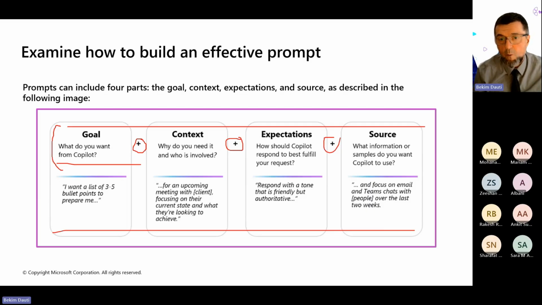Context: explain why we need it and who is involved. Expectations: describe how Copilot should respond to best meet our needs. And the source: provide the relevant information or examples so that the Copilot is guided to where and from where we want that particular information. So when we have goal, context, expectations, and the source, it's going to be far easier for the Copilot to understand what we want. And the end result is that we're going to get what we've been aiming for.